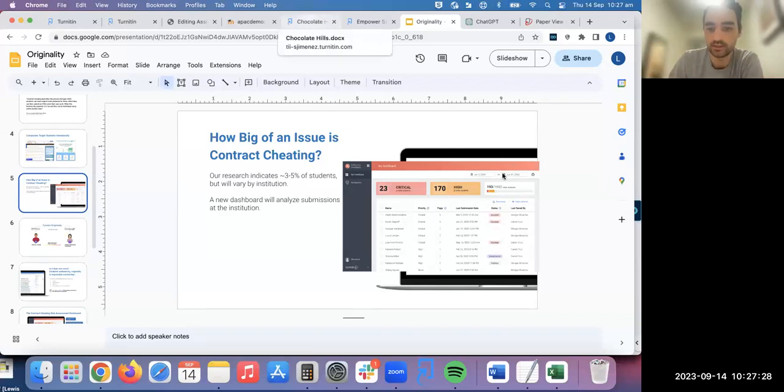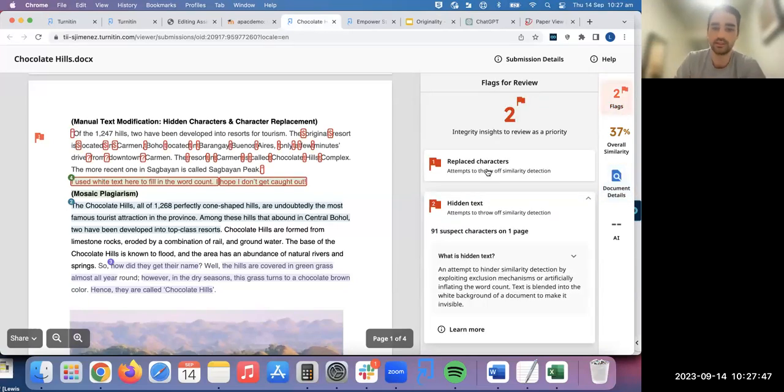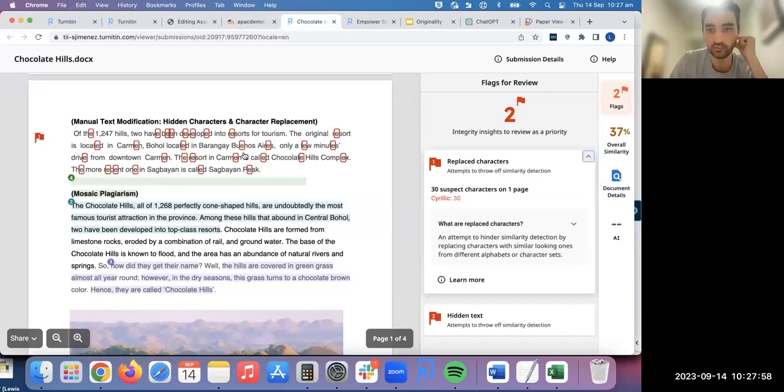The other things that students can do is manipulate the document by changing the characters and including white text within the document. This will be raised as a flag for the educators. Here we can see two flags on this document: replace characters and hidden text. Replace characters is when they replace a certain character with the characters from a different set. They may look the same, but they're not.